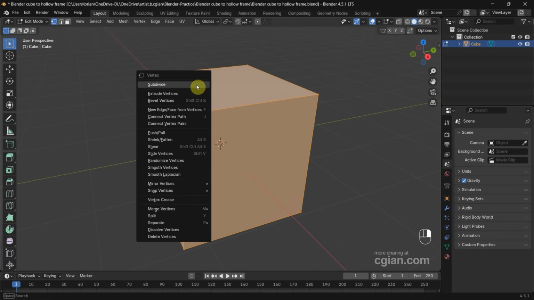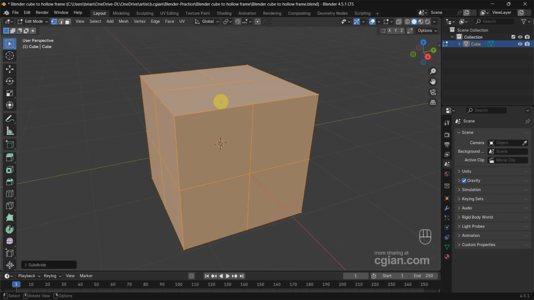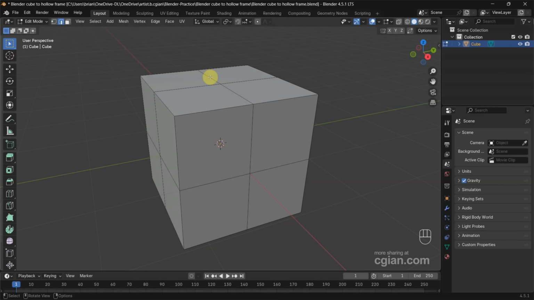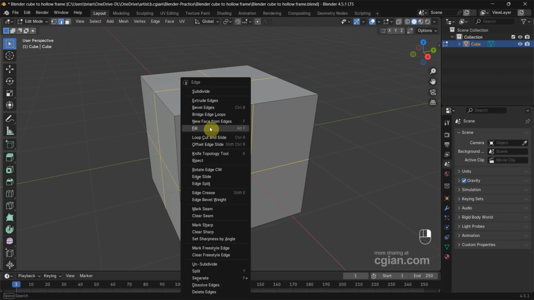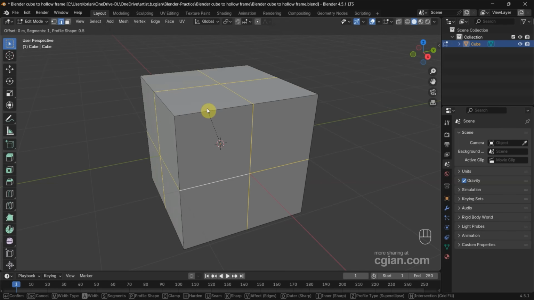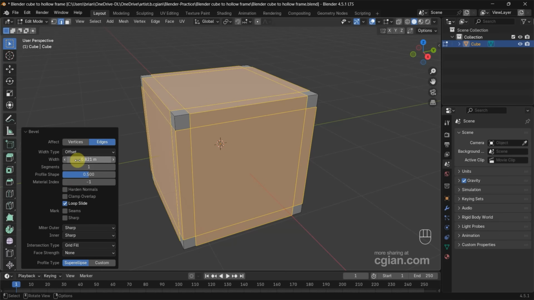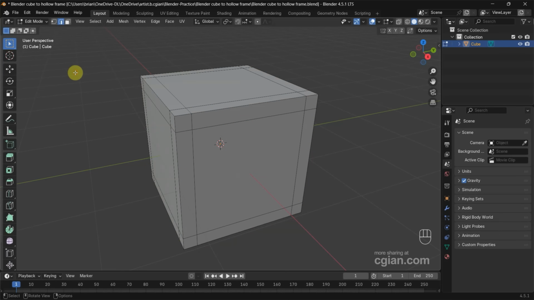Next, we can right click and choose Subdivide to add the edge in the middle. I switch to Edges selection and use Alt Shift to select the edges in the middle, and right click, and we can choose Bevel Edges. Move the cursor and click to apply, and then we can open the bevel panel. We can change the width. For example, I use 0.8 in width and click on empty space to apply.